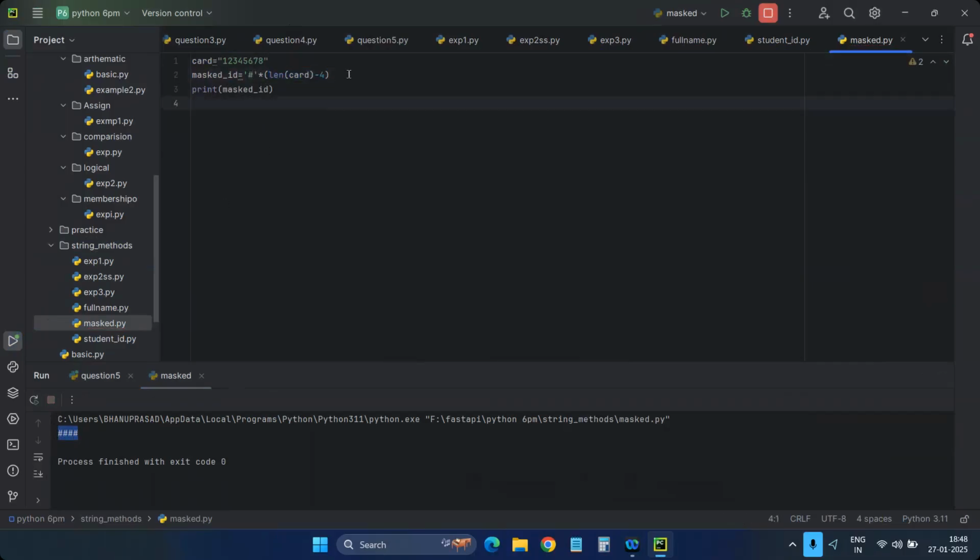And also I want to add the last 4 digits. How to add the last 4 digits? Don't get confused, I am going to use some indexes here. Slicing. You will get that slicing topic in your data structures in list, tuple, and also in dictionary. Just to show the example, I am explaining this.